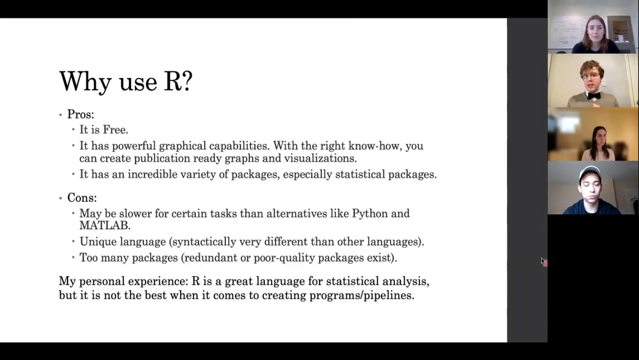So why would we use R rather than some other programming language? Well, for one thing, it is free. Pretty obvious example right there. Another important thing is that R is really good at making graphics. I personally think R has the best graphical capabilities of any coding language I have worked with, and I highly recommend it for this task.